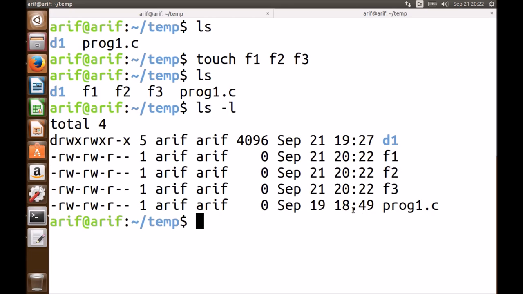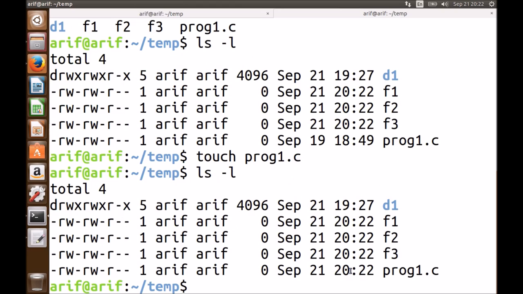See, prog1 has been created on September 19 at this time, 18:49. If I touch prog1.c and I do ls -l again, you see its timestamp is changed. So touch is basically used to change the timestamp. You can change all the three timestamps if you want to, using options like -m for modification time, only -a for access time, and -c if you just want to see if the file exists or not. If the file does not exist, it is created, and if it exists, its timestamps are changed.